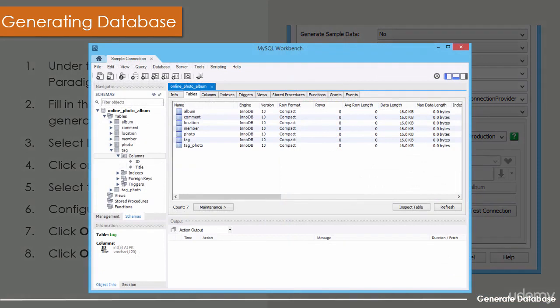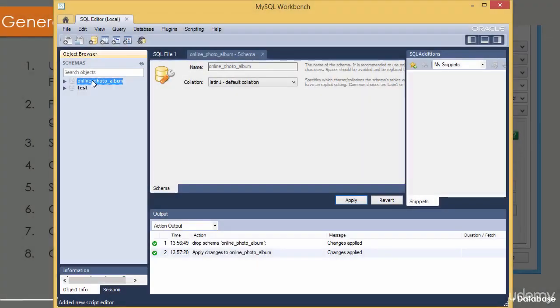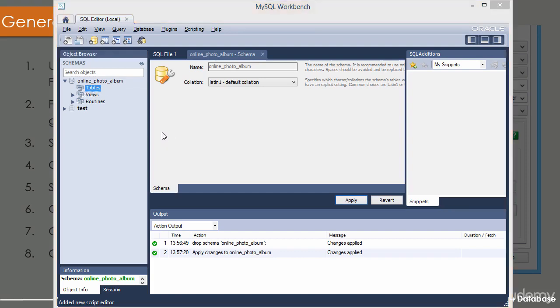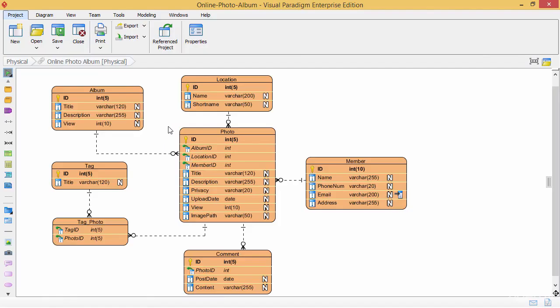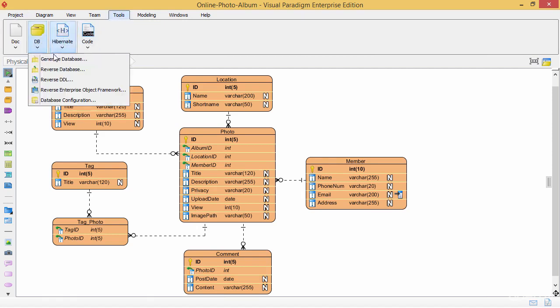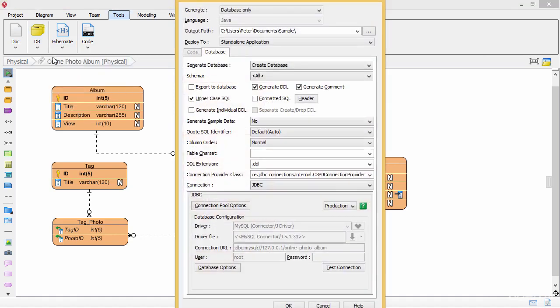Then you will see all the tables generated to the database. Let me just show you how it works. Here I have the MySQL database online photo album, and as you see, there's no table yet in this database. Then I go to Visual Paradigm. Here is the online photo album ERD. We go to Tools, DB, and Generate Database.